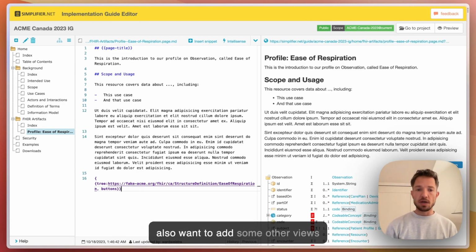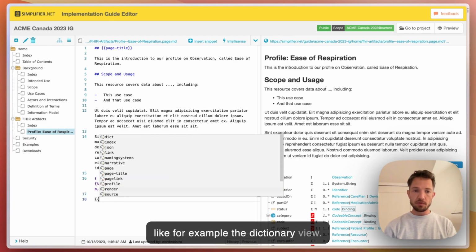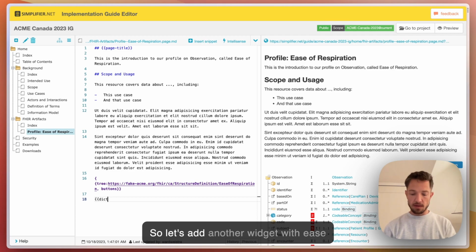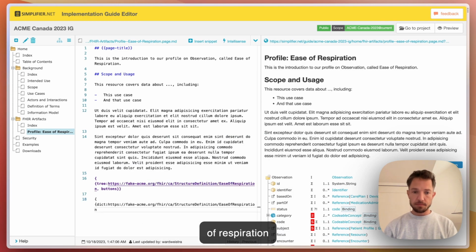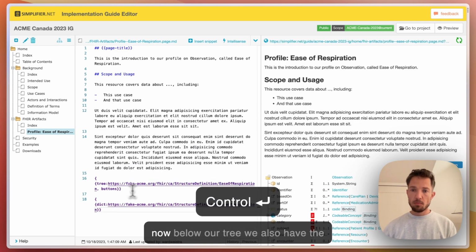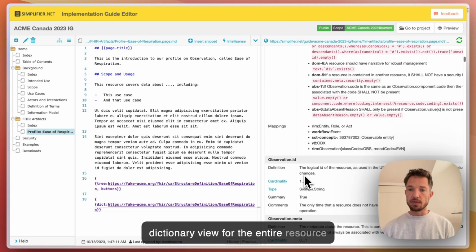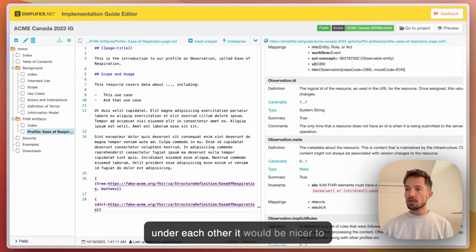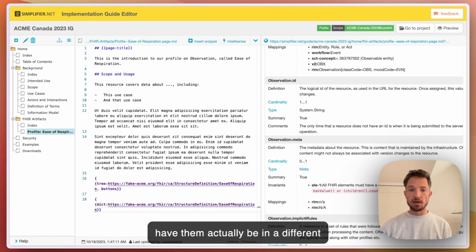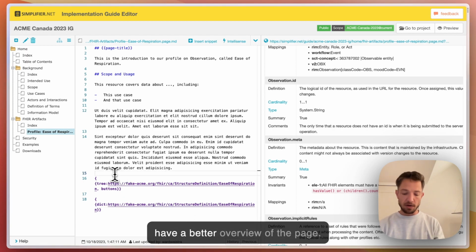And that's a nice view, but I also want to add some other views that I'm familiar with from Simplifier, like for example, the dictionary view. So let's add another widget with ease of respiration. And now below our tree, we also have the dictionary view for the entire resource. And maybe instead of having them under each other, it would be nicer to have them actually be in a different tabbed browser, so we can see we have a better overview of the page.